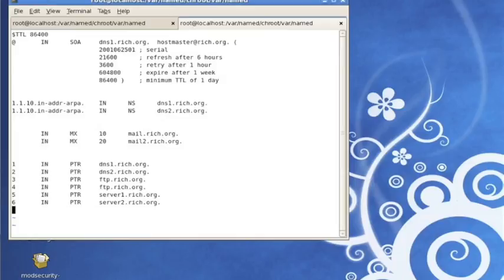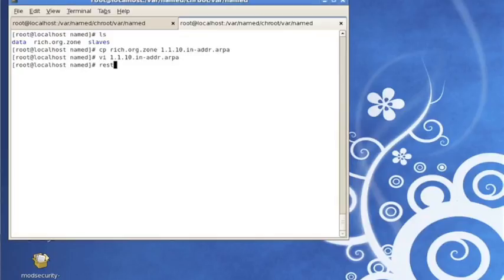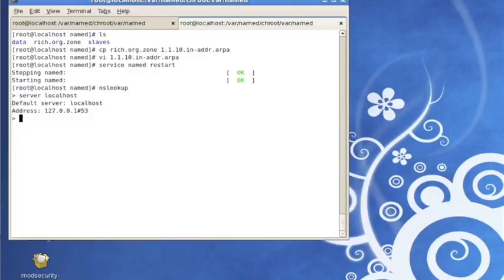In theory, now when I restart my named service, service named restart, hopefully it'll work. And it worked. So now if I do nslookup, set my server localhost, and look for 10.1.1.1, cross your fingers and hope it works. Oh no, it didn't work, but I know what I did wrong. I forgot to modify the other config file.